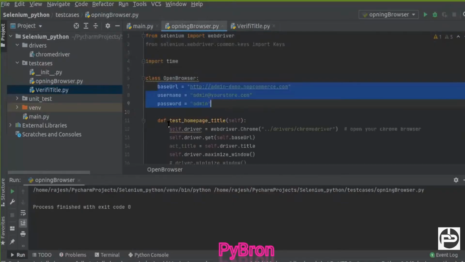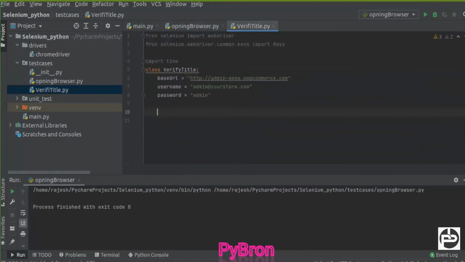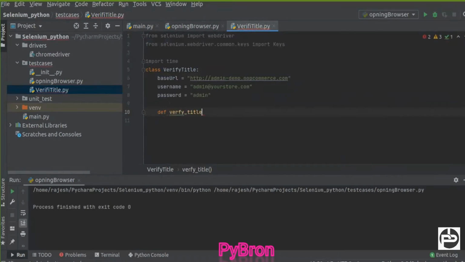And again, I'm going to create one method, using def, the definition of a method. If you are very new to Python, then I request you to please go through my Python playlist, which I already created. I'll give the link in the description. Just go ahead with that. Okay, so def verify_title, you can give any name.